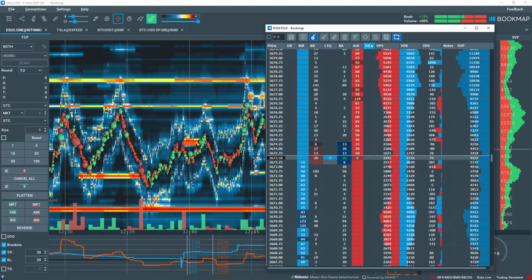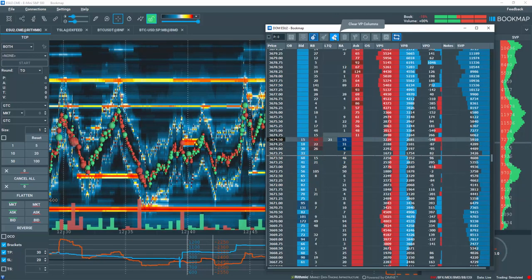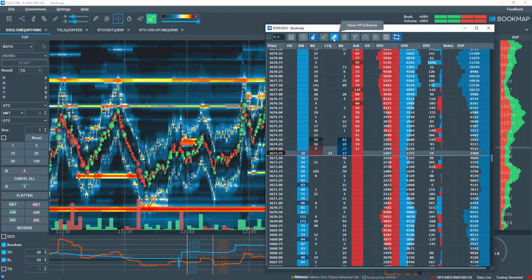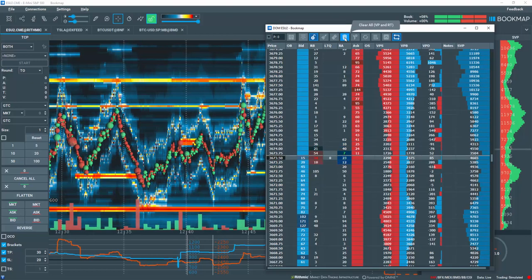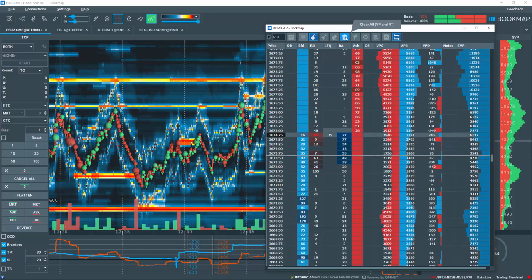The brush icon clears the recent bids RB and recent ask RA columns. The eraser icon button clears the volume profile sells, the VPS, and the volume profile buys, VPB columns. The trash can icon button clears all volume columns except the session volume profile, the SVP. You can clear the session volume profile with the next button here.